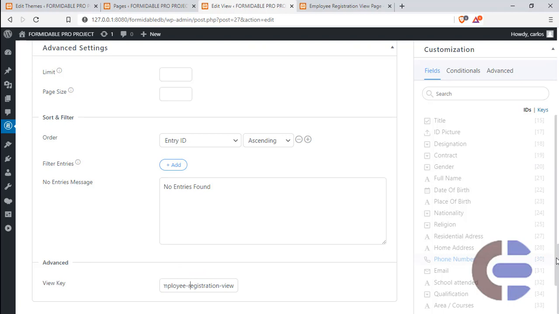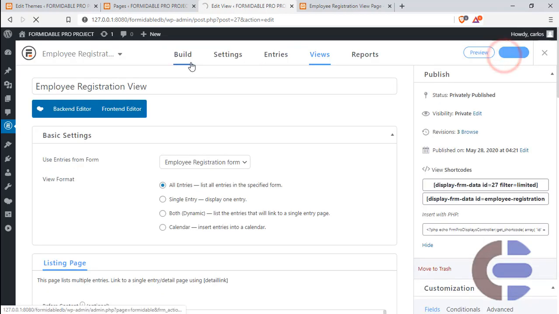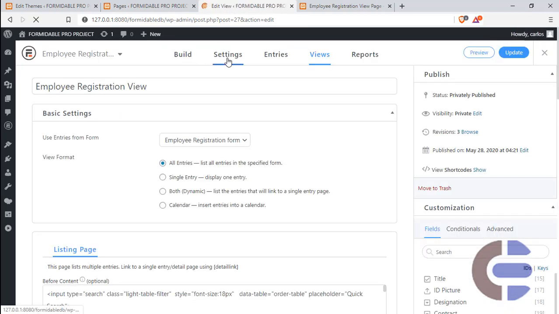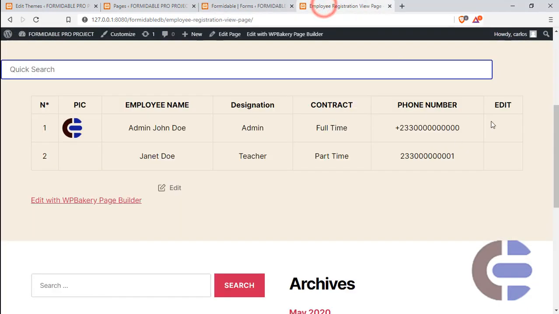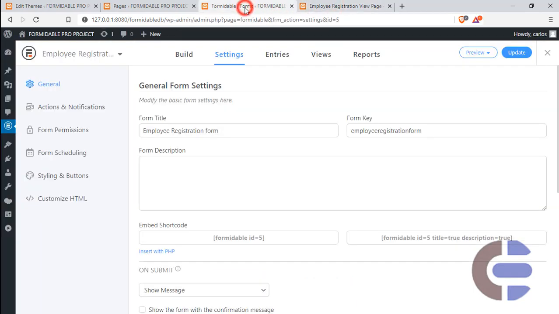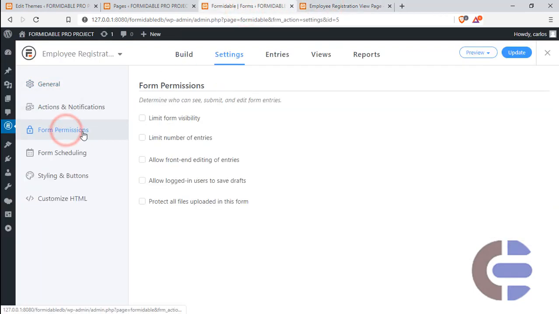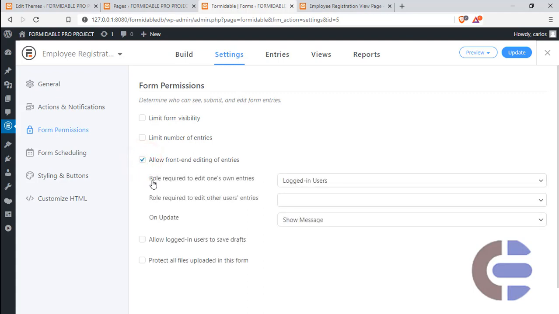So quickly, let's update this page and let's go back to the form builder settings and let's look at what I'm talking about here. So we want to give a permission to this link to be showing over here, and on the form, let's go to form permission. And form permission, do we want to limit the visibility? No. We want to limit the number of entries? No. But we want to allow front-end editing. That's cool. So the front-end editing, it's now ticked, which means everything should work perfectly now.